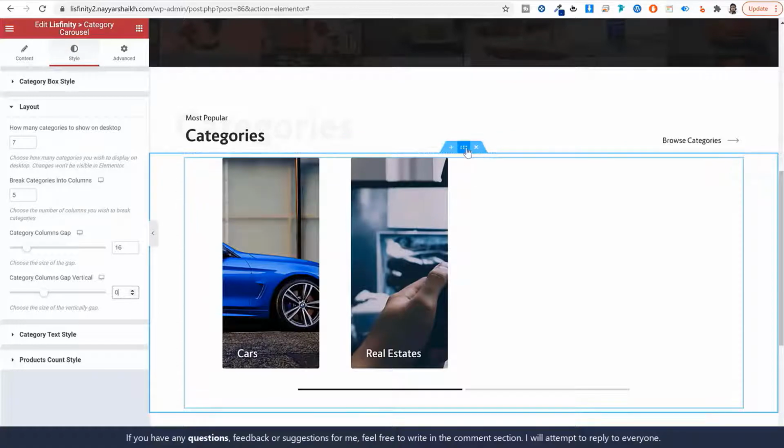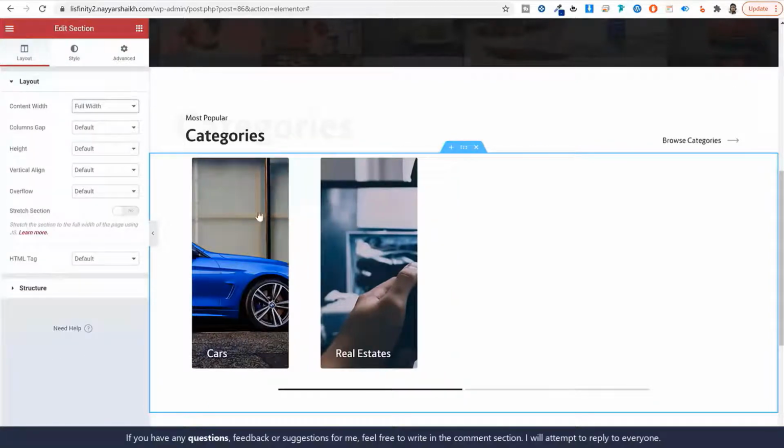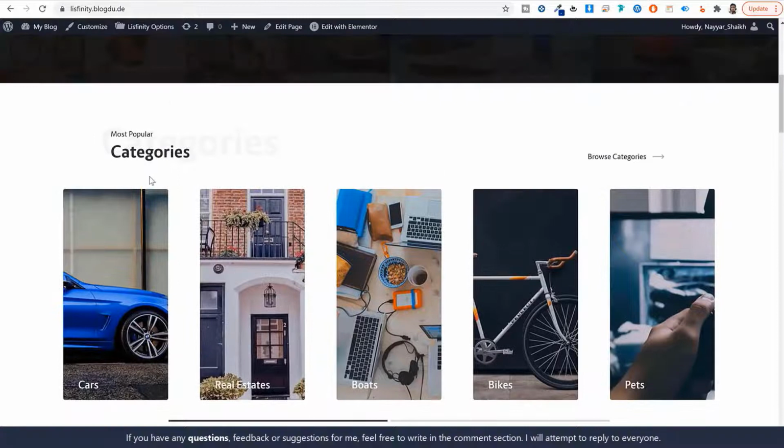Now select this row. If you follow my mouse cursor, it says edit section. Click on the 6 dots icon, edit section. And now let's change the width to full width. Okay, like this. And we can now add some spacing at top and bottom. So this bottom one, and at top of this one.